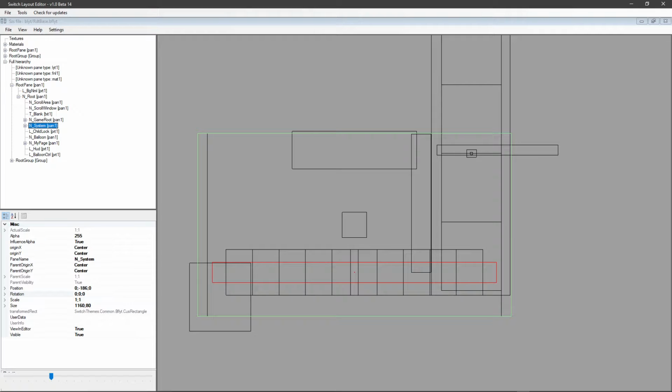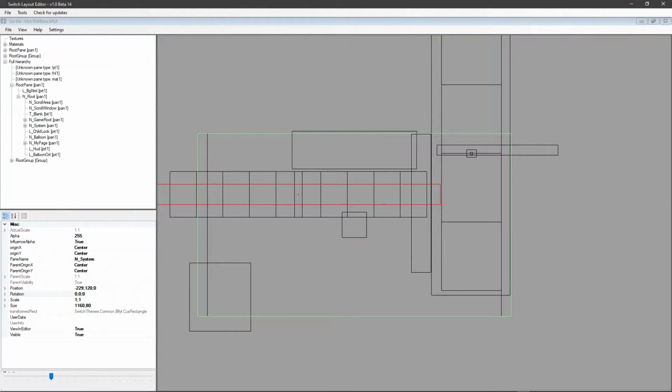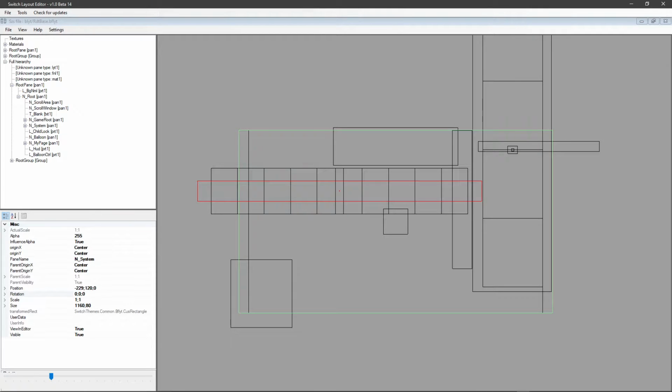I'm pretty sure it's here. Yeah. So I'm gonna move this. Gonna flip it by 90 degrees. Actually, no. I don't think I'm gonna. I don't know what I'm gonna do. I think I'm gonna actually put it at the top.